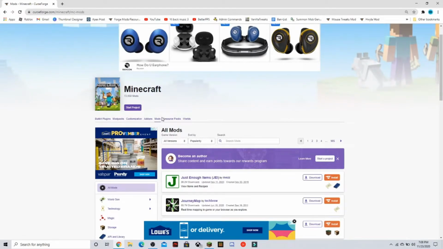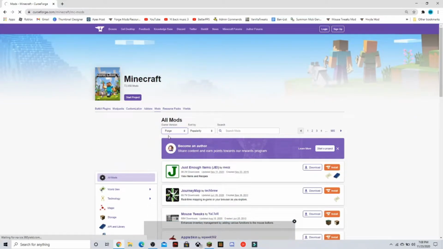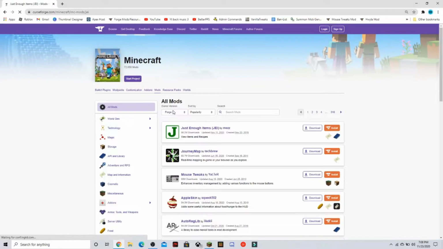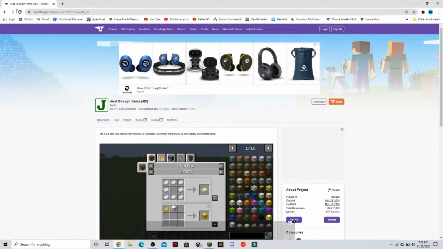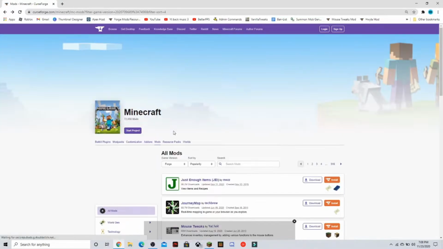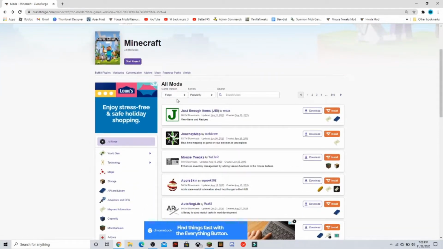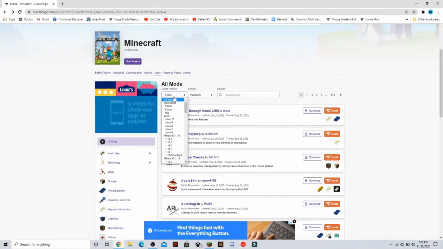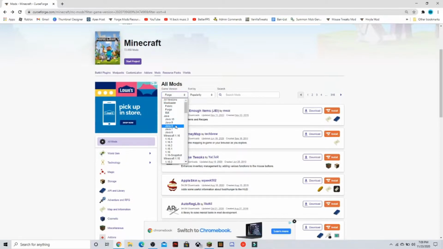So, now that you're on mods, what you're going to want to do is go to this little bar right here and click on Forge, because we're using Forge right now. You do not want to click on Fabric, because Fabric does not work with Forge. That's a different installer, like I said previously. And just because it says 1.16.4 doesn't mean it's Forge. So you have to be careful.